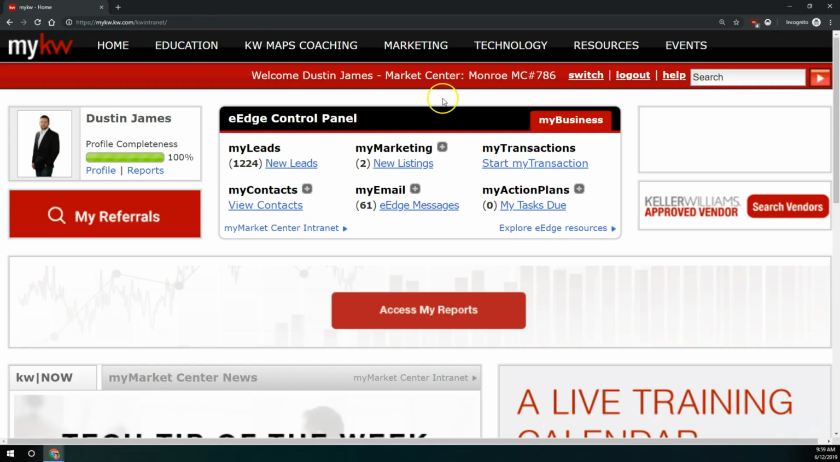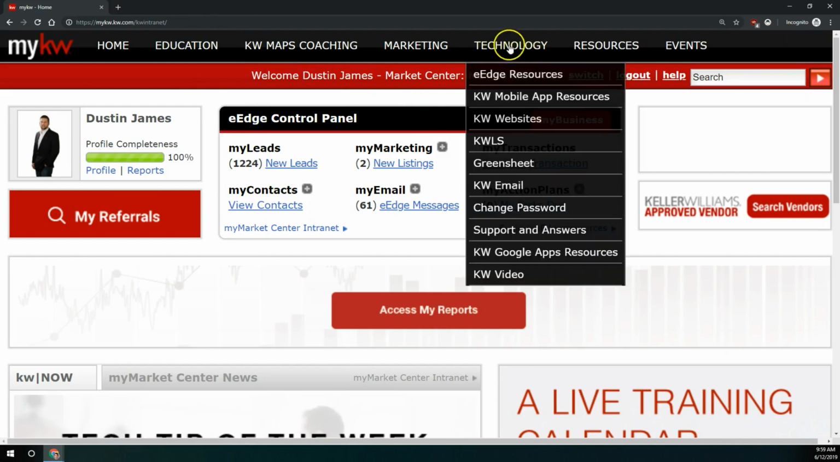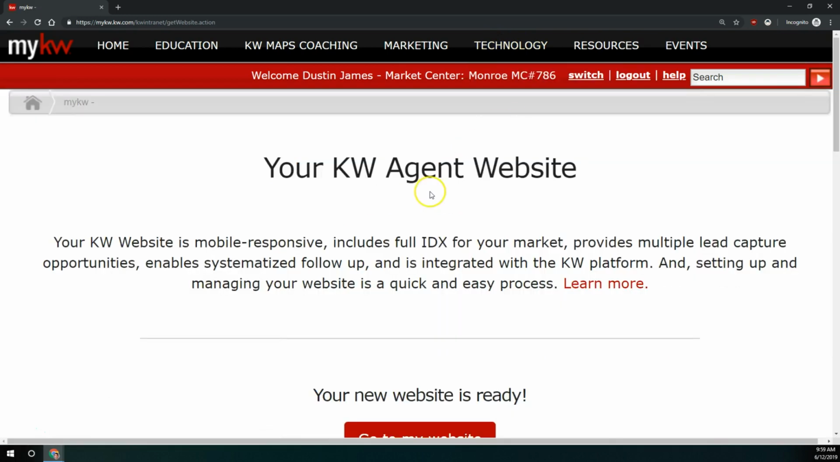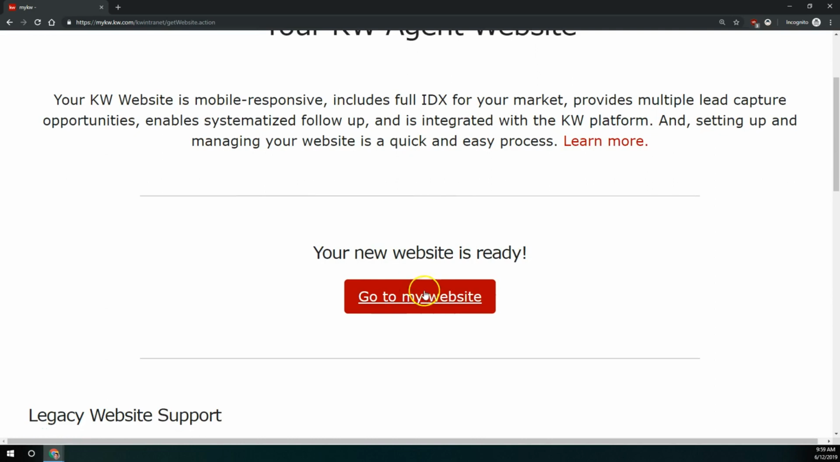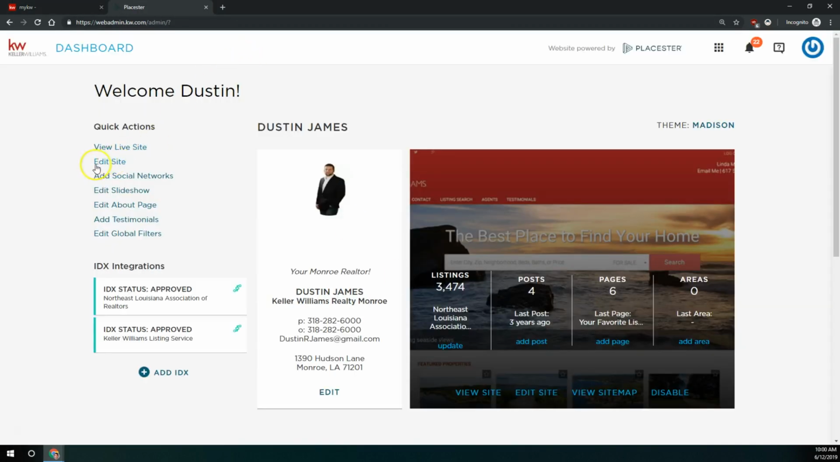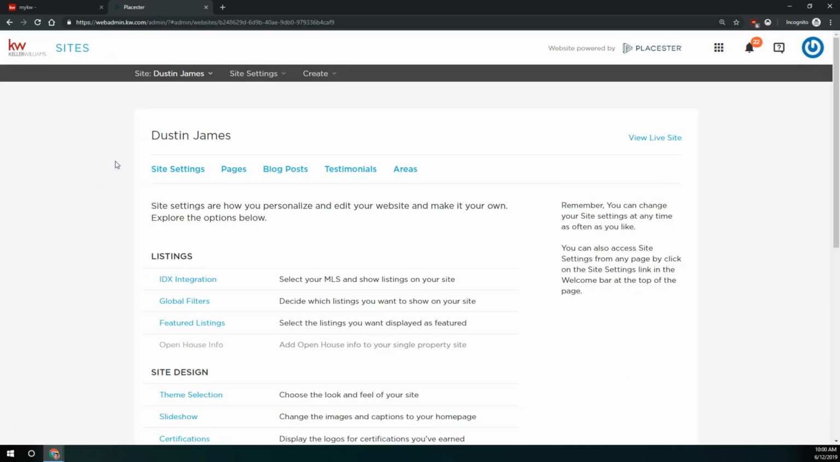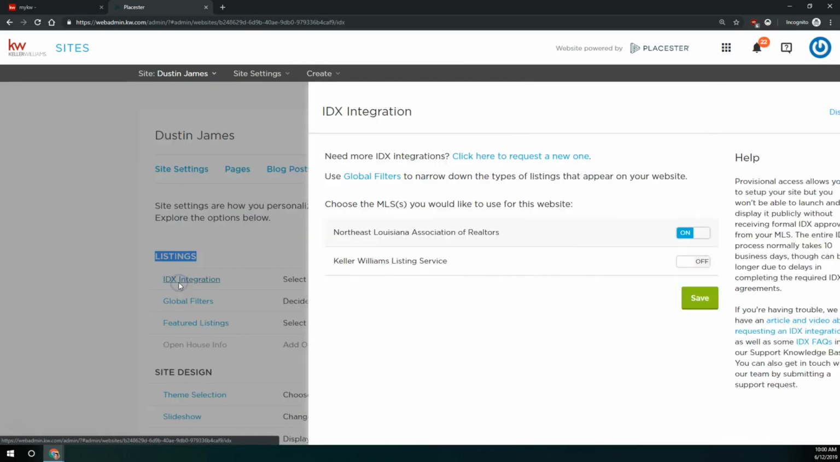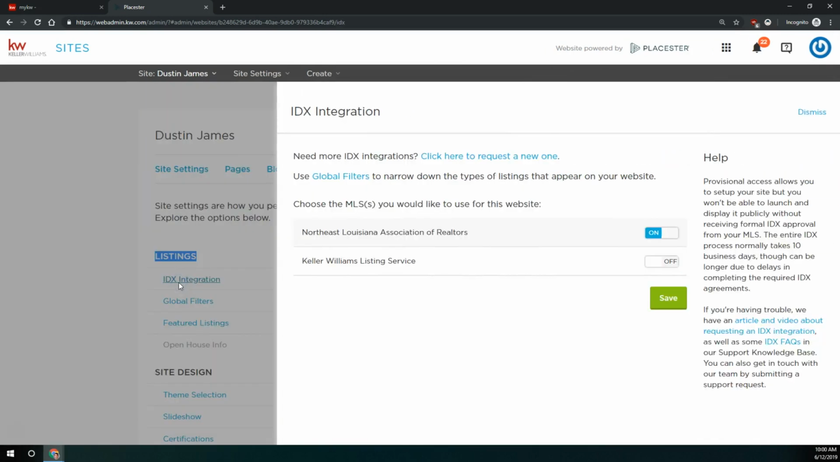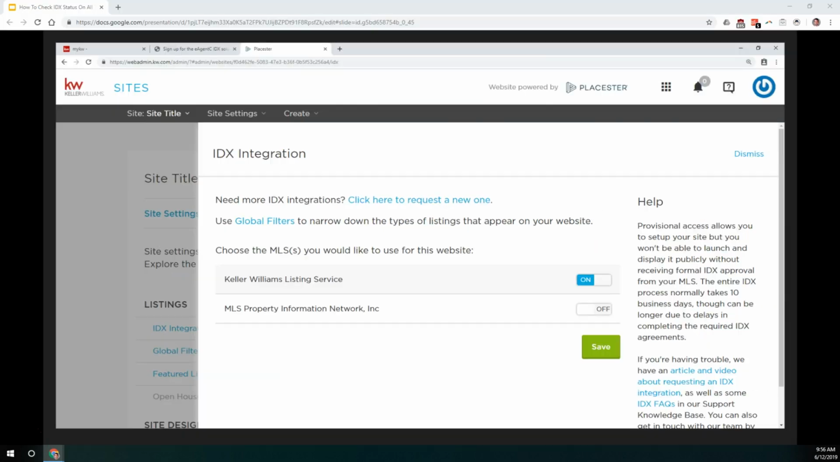Once you've checked the Wolfnet IDX connection, we'll return to the MyKW homepage, and up in the very top black menu, we'll hover over Technology, then click on KW Websites. On this page, we'll click on the big red button in the center that says Go to My Website. Once we're on the Placester dashboard, over on the left under Quick Actions, we'll click on Edit Site. And then under Listings, near the top of the page here, we'll click on IDX Integration to see the IDX connections for your Placester site.